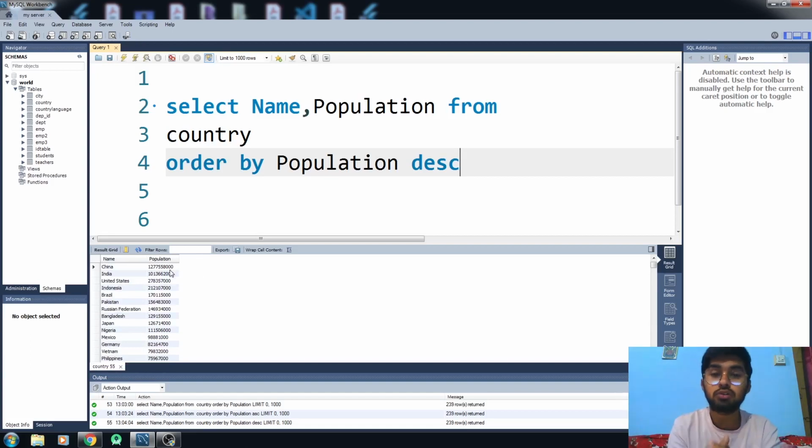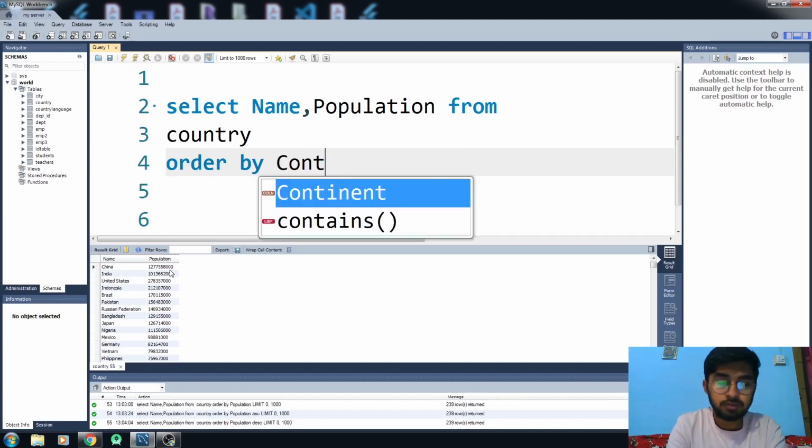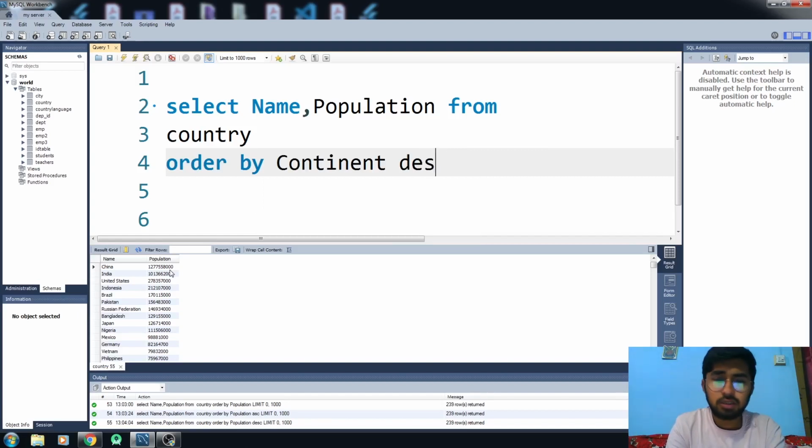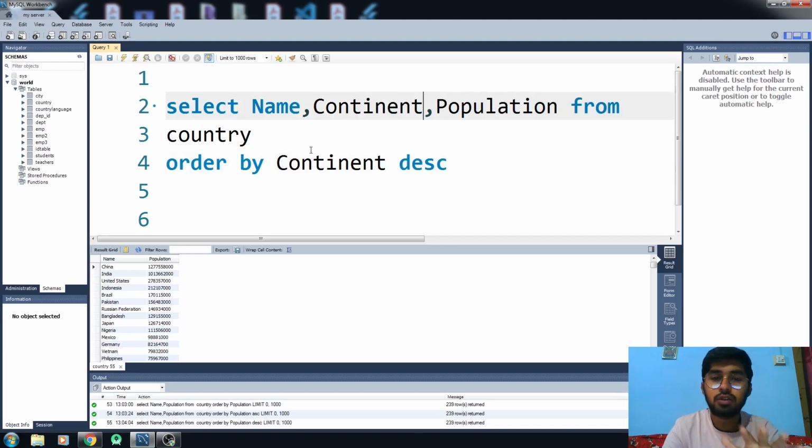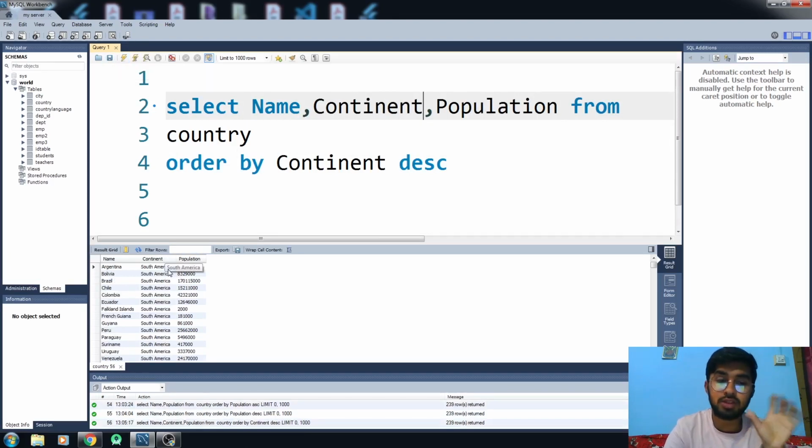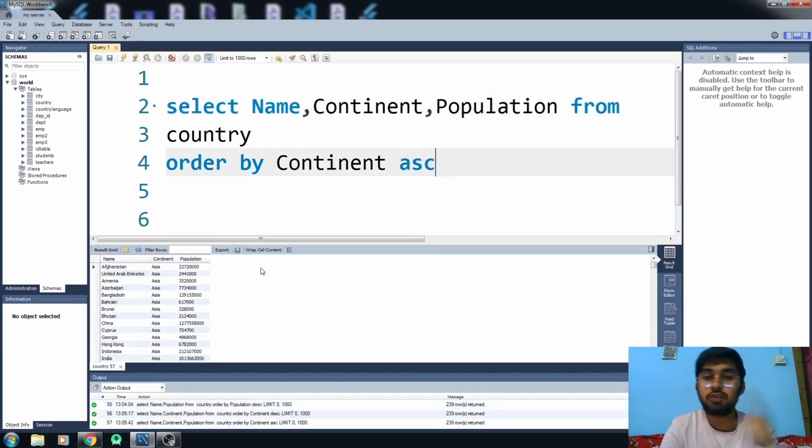What if I want to use multiple columns in ascending or descending order? This is how it will work. First of all, I want continent, by descending order. Let's go for it. Now it will show me the countries ordered by continent. Descending order in the alphabet starts from Z to A, and ascending starts from A to Z. Now if I just want ascending, I write ASC. It will show you the countries on the basis of continent in ascending order.